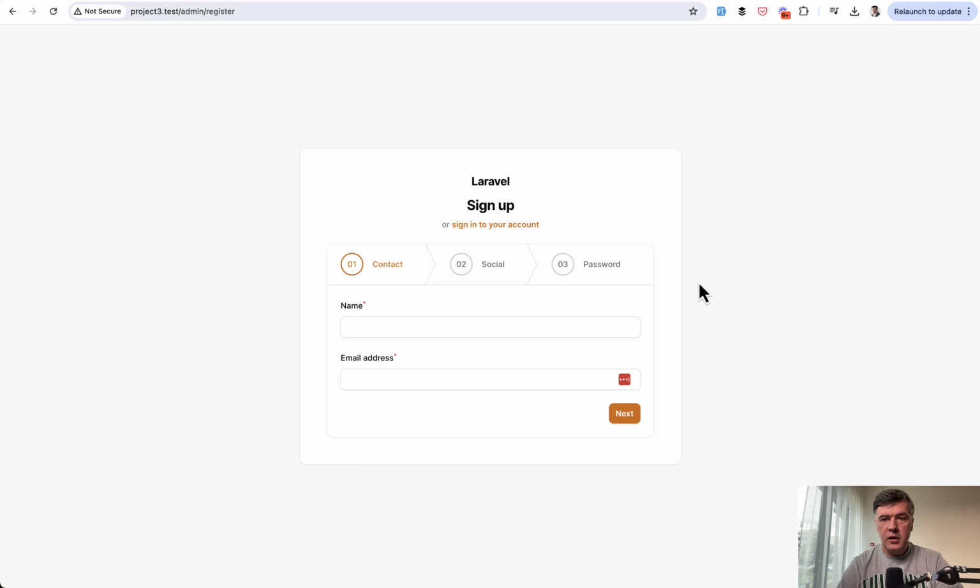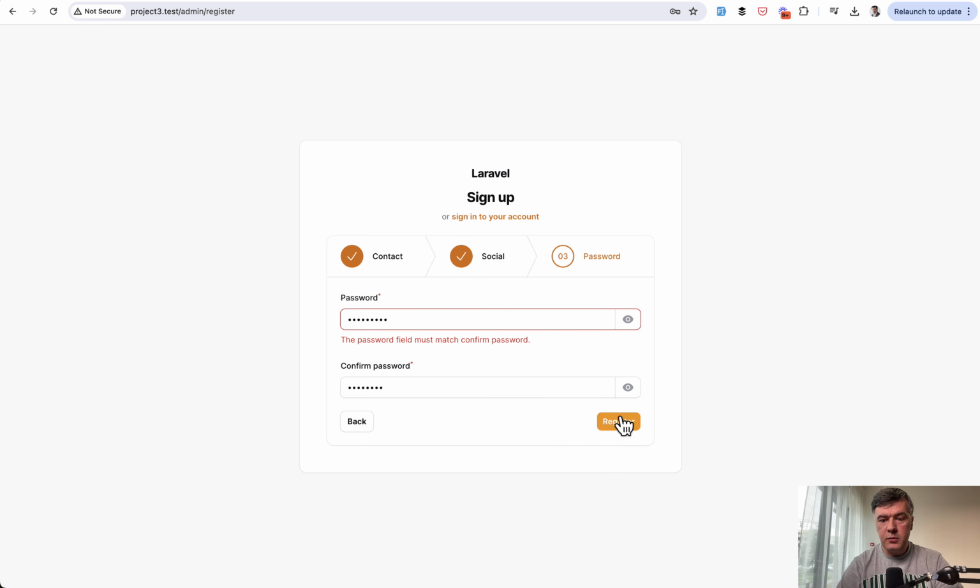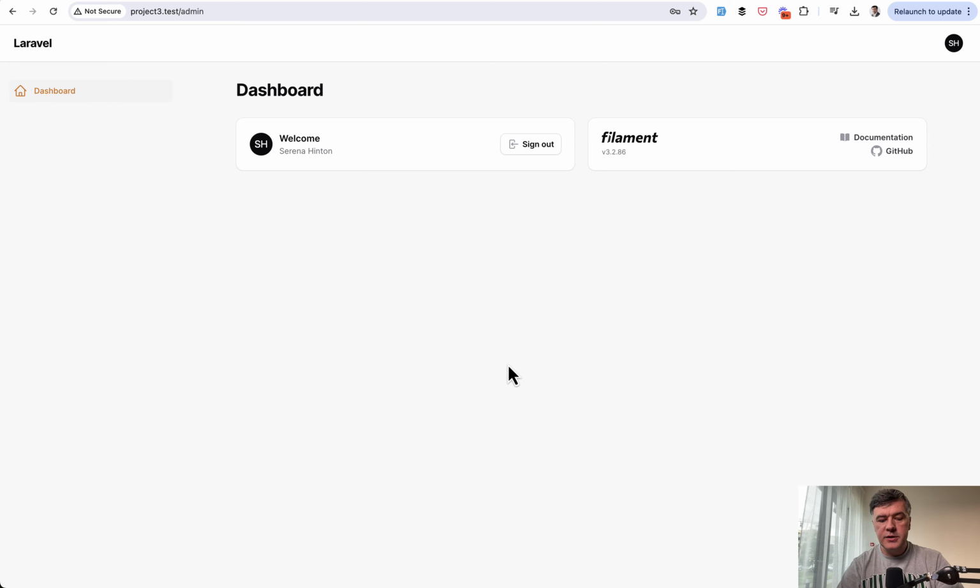Let me demonstrate how it works. So I add fake filler Chrome extension which will fill that in. So next, social, for example, let me fill that in with my credentials. Then next, and then password. For example, if you make any typo, then the registration button will trigger the validation error. But if I add the correct password, I register and I'm inside the dashboard. So this is how it works.